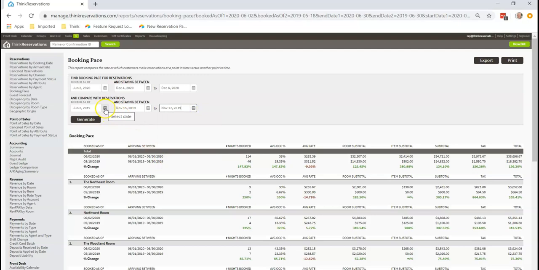You have complete flexibility to change any of these parameters. By changing the booked as of date for 2019 to 3 weeks earlier, you can keep the lead time consistent and maintain your comparability.